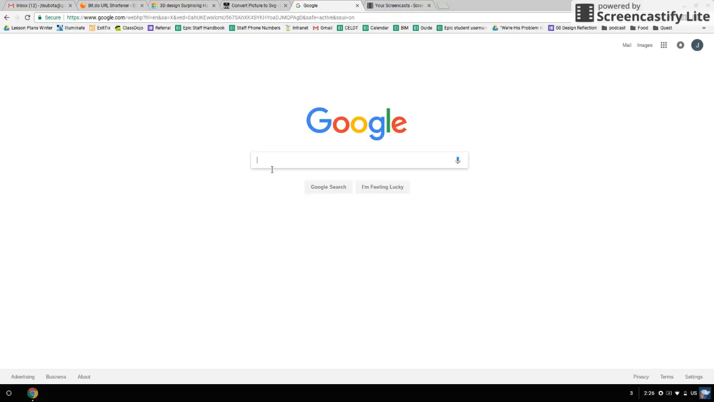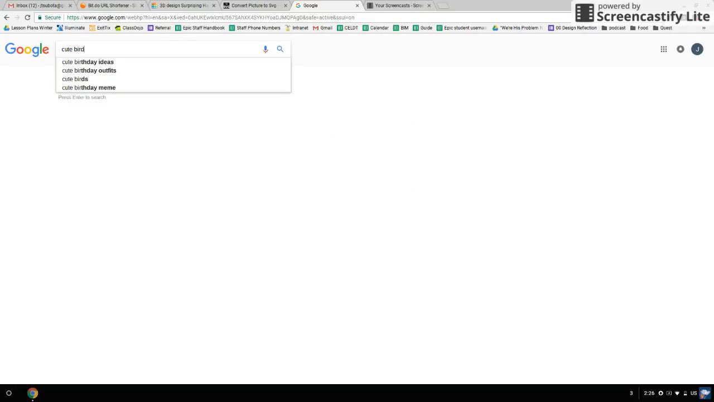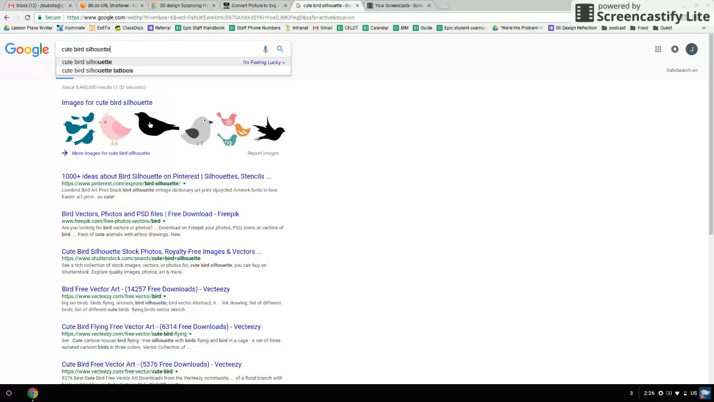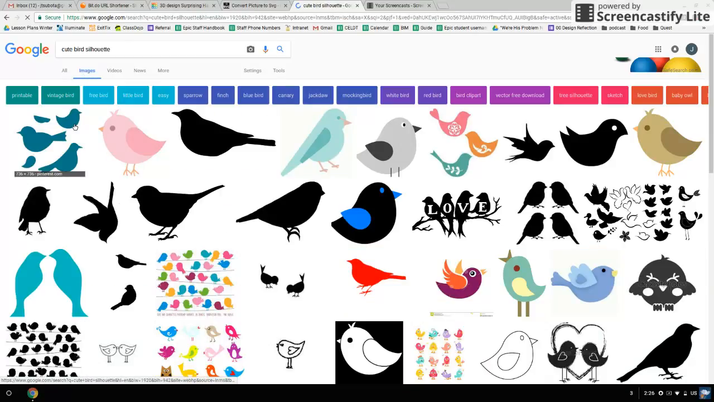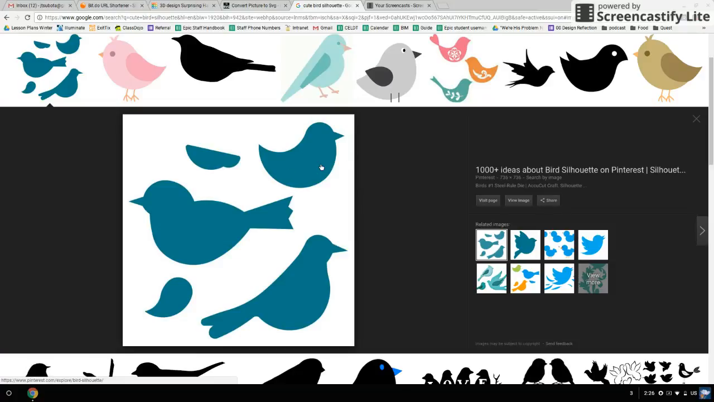First, I'll look for an image on Google. For example, let's say I want to find a cute bird. I'll type in cute bird and I'll type in the word silhouette. Silhouette is basically an image that's solid in the foreground and white in the background. I'll go to image search over here. And let's say I want to use this image at the top right over here.